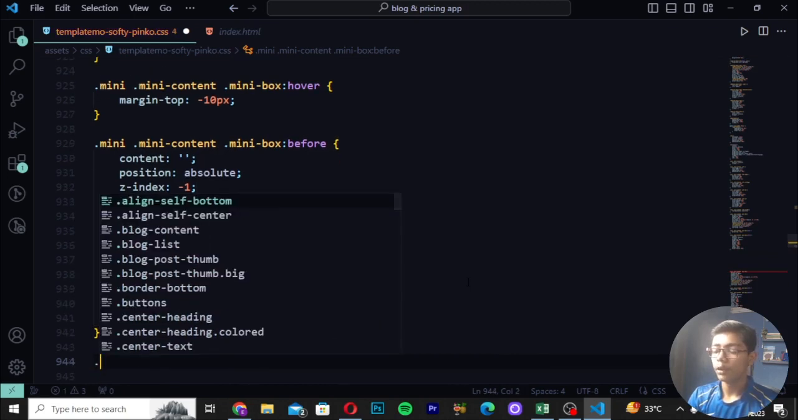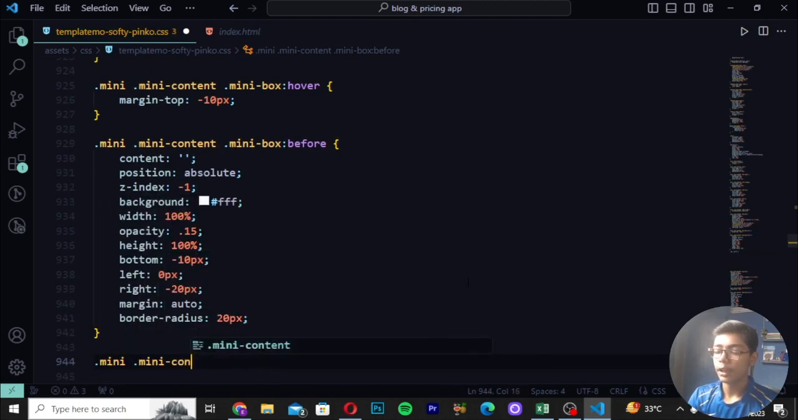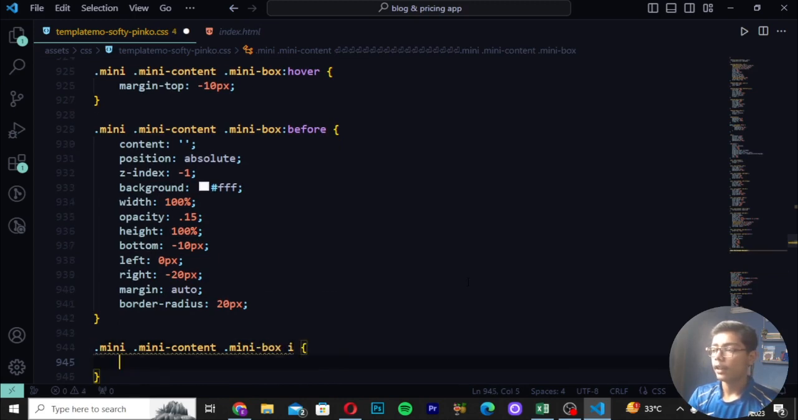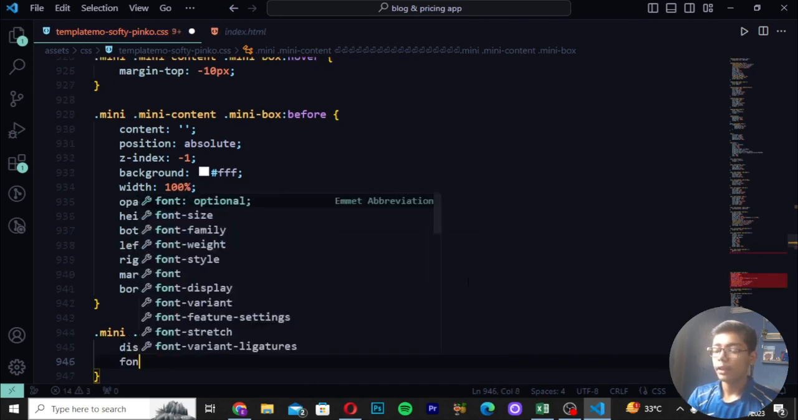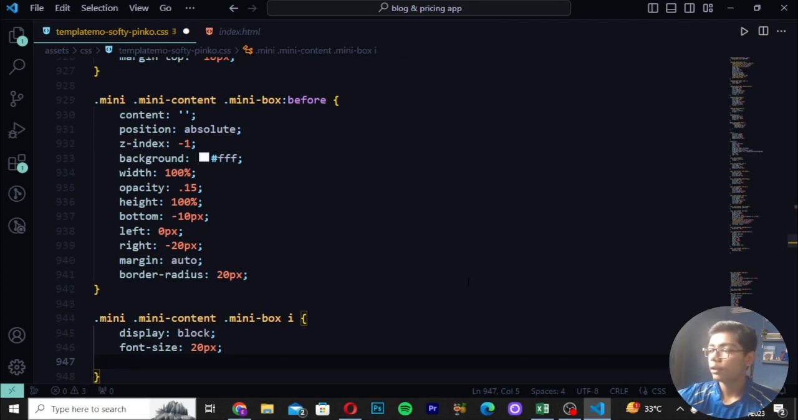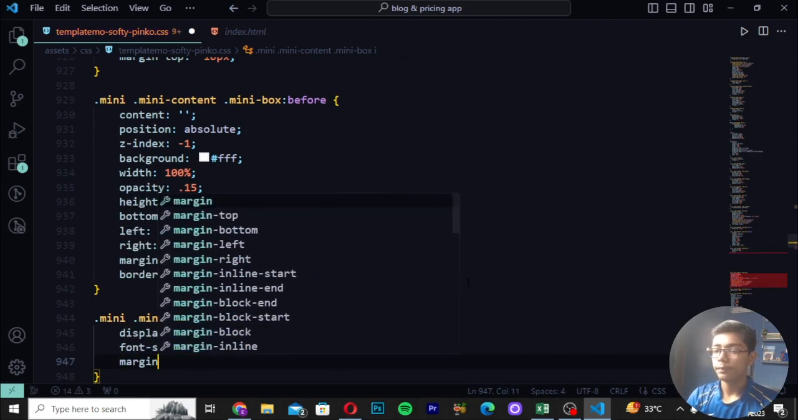Then you have to now move down, write here mini content, and then you have to write here mini box i10. Then here you have to write display block. So here I will be now just moving and write here display block, and write here font size 20 pixel. And when you just written that, you have to now simply write here margin bottom.